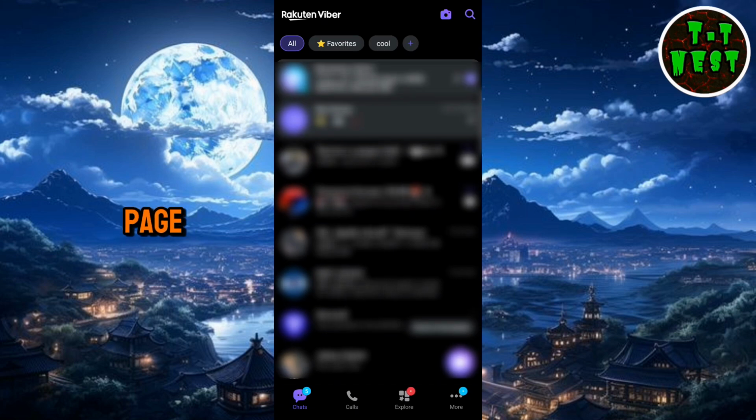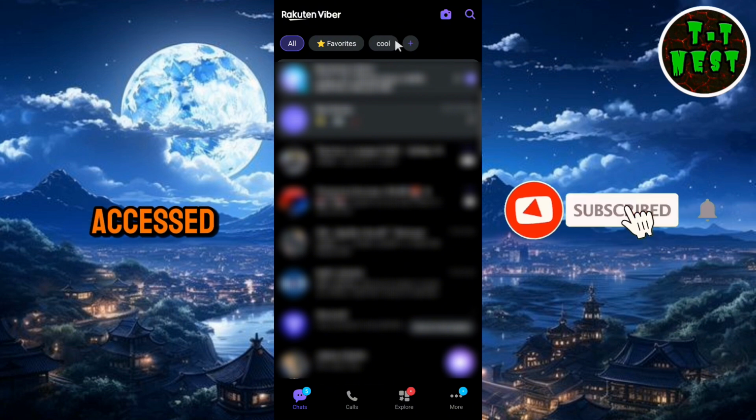At the top of the page, you'll see a section where your existing folders are arranged. Contacts added to these folders can be accessed easily. To create a new folder, tap the button with the plus sign.